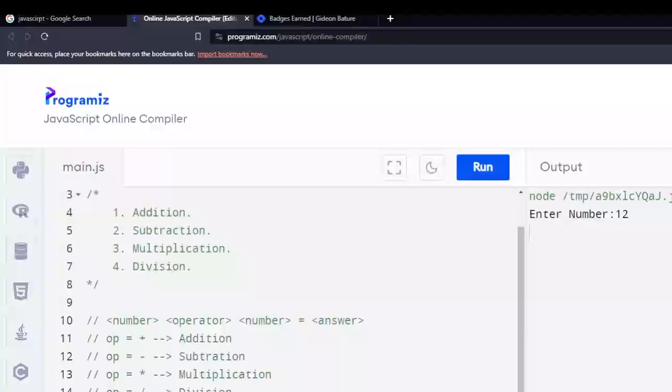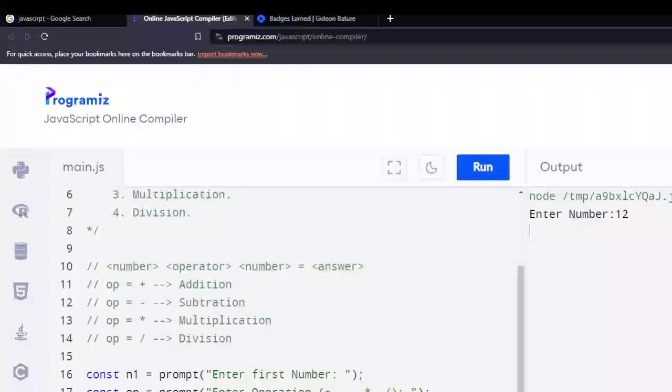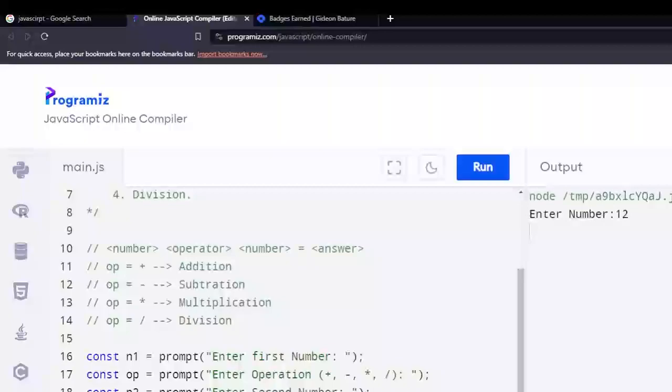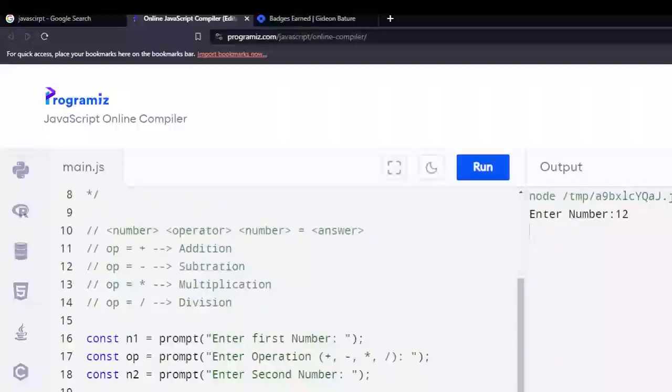That's if, then else if operator is equal to minus, what should we do? We should return n1 minus n2. Else if operator is equal to multiply, you should return n1 multiply by n2. Else if operator is equal to division, you should return n1 divide by n2.